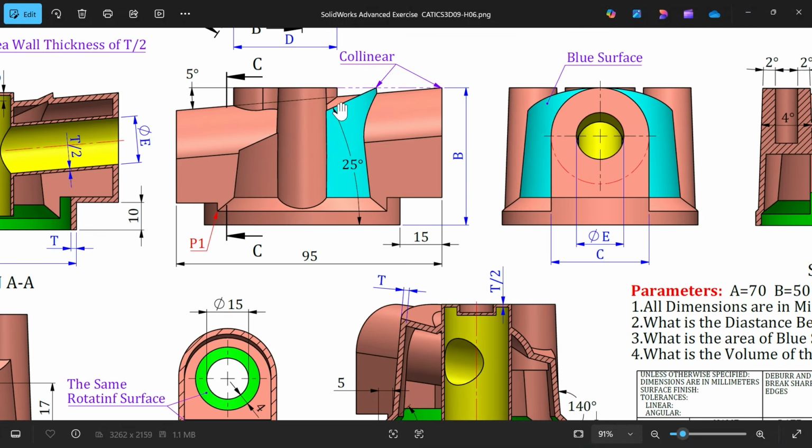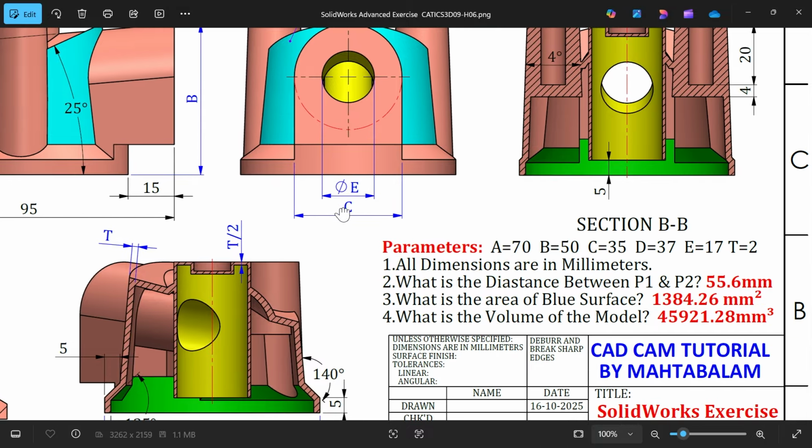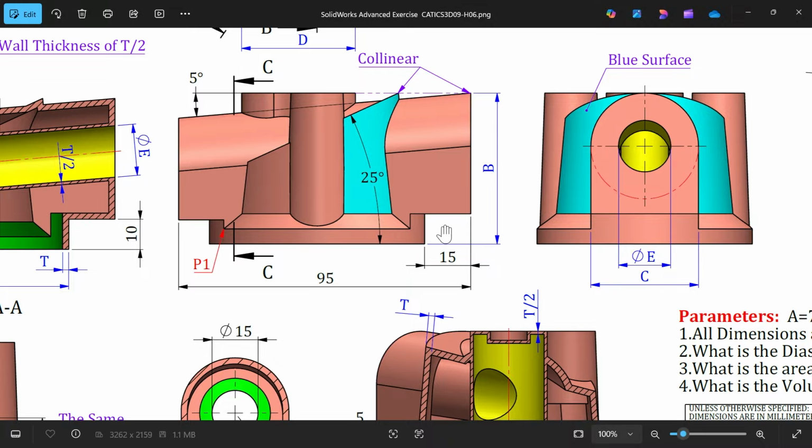Then we will cut this at 25 degrees. See here we have to trim this 25 degrees. Then we will make this tapered body. See, 5 degrees, total length 95, 15 millimeter from here. And if you see this radius C, how much, 35. So the width is also 35. Let's see how we can do this.